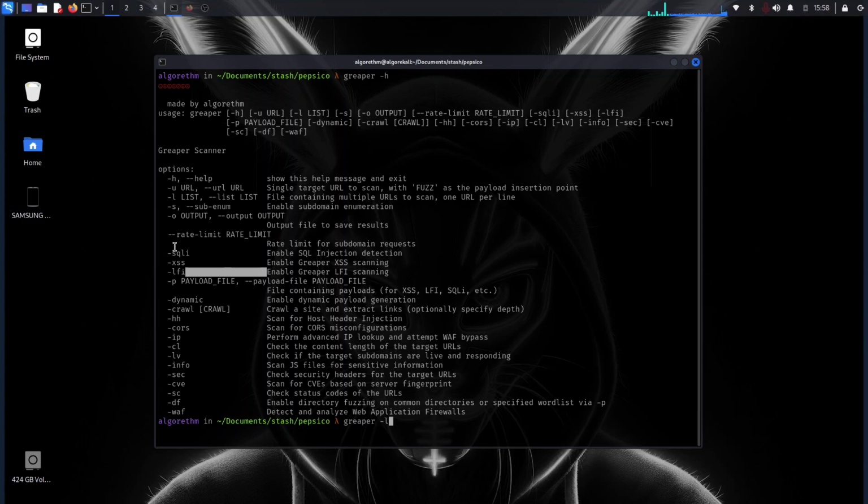Their syntax is Greaper dash L or dash U, whichever one you have, or probably it will be dash U. So for example, it will be dash U, then the URL, then dash the function, whether it's SQLi, XSS, LFI, or DF.